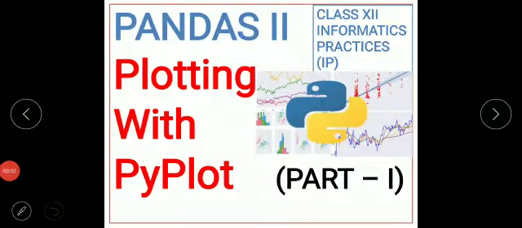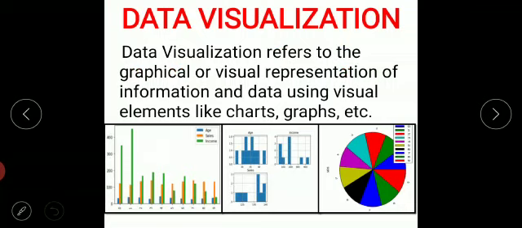Children, in this video we will start with the chapter plotting with pyplot. Now, in this chapter we will learn how to plot the various type of data and information by using different charts, and what is pyplot and how we have to use it. Let's start with the data visualization.